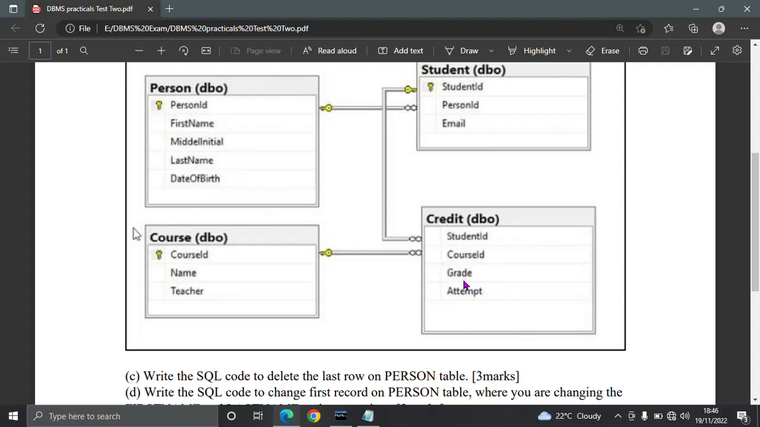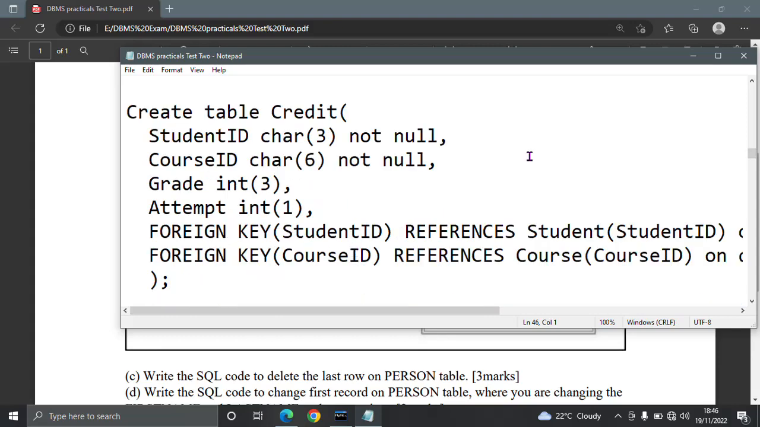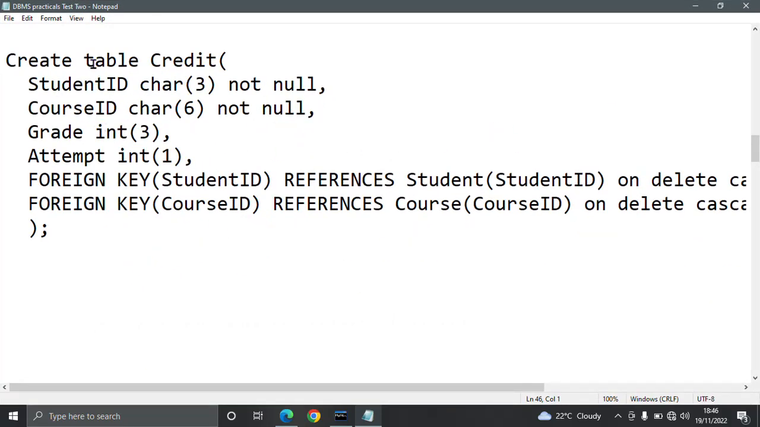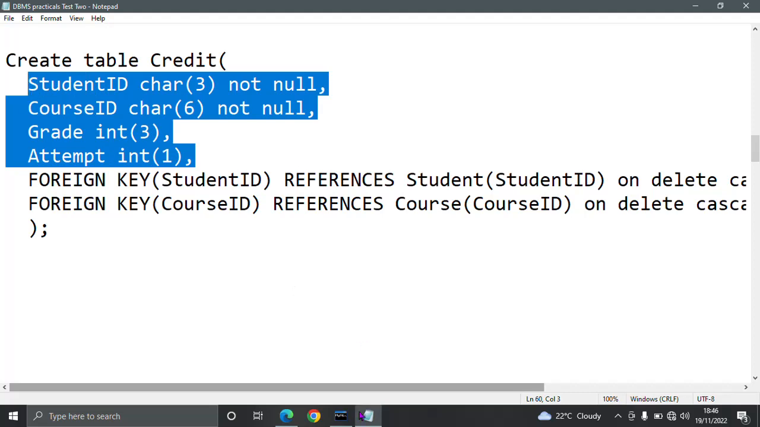We don't need a primary key because this table acts as a connector, like an associative entity connecting these two entities, student and course. So we shall implement it like that, these two as foreign keys. So this is how we do it here, where we create table credit. We list all the attributes first.